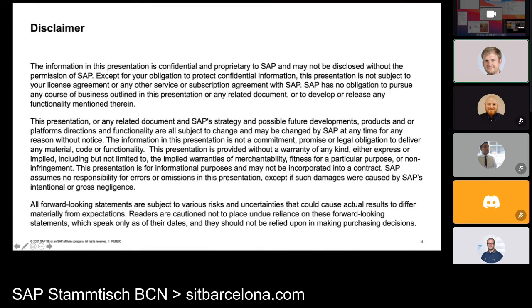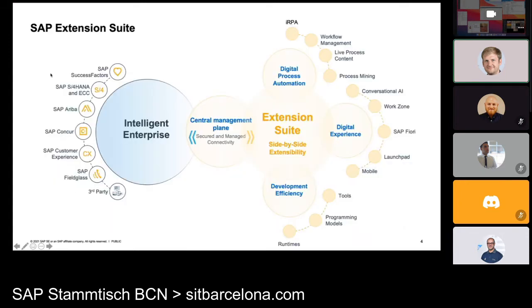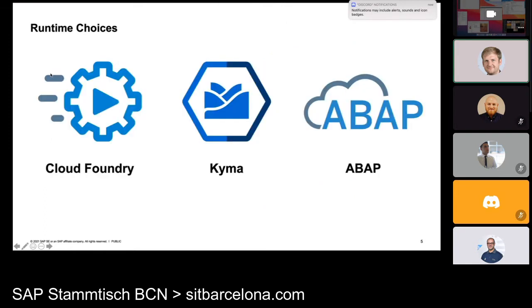I'll talk about the Kyma runtime in detail, but give a high-level introduction first. I will talk about some plans that we have with the Kyma runtime, so that's why, of course, I have to show the disclaimer. But where am I coming from? The extension suite is one of the two major stories of the business technology platform, with the integration suite being the other one. With regards to the extension suite, there's low-code, no-code tooling and so on, but at some point you might want to deploy code into the business technology platform. And that's why we offer different runtime choices.